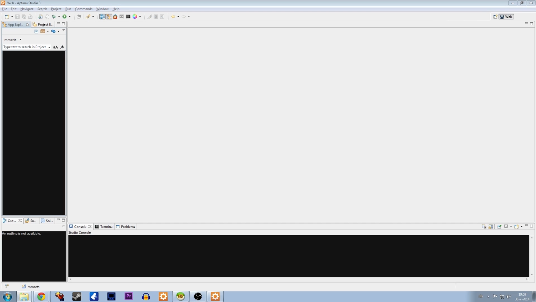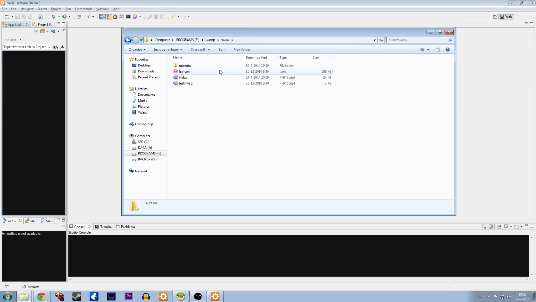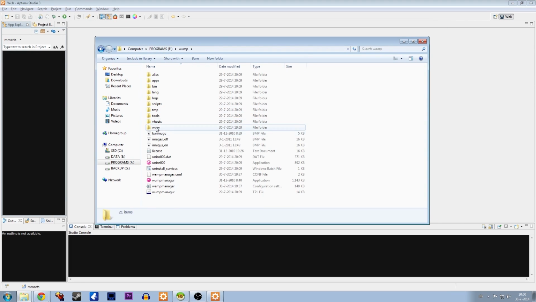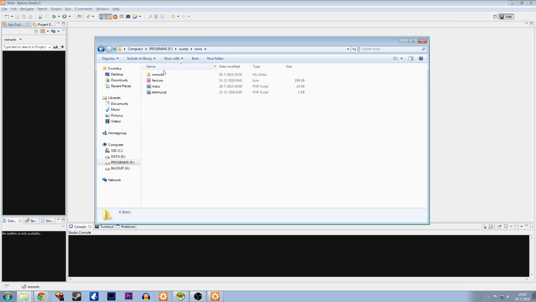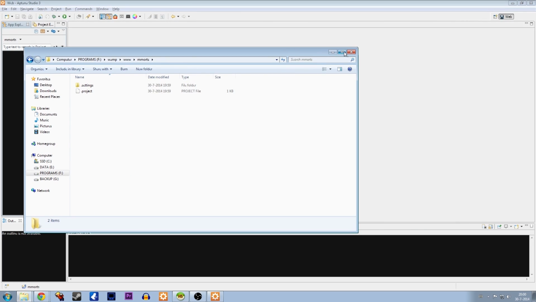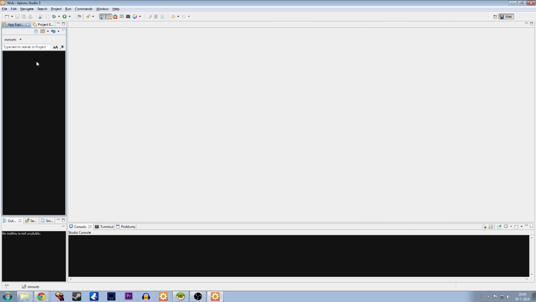So as you can see on the folder that I've just popped up, this is the WAMP folder, www folder. There's the MMORTS folder, and there's some basic standard Aptana files that Aptana will create. You can just ignore them. So from this point on, just close the folder and work in Aptana. Now on the left there will be a black empty box. It's no problem.